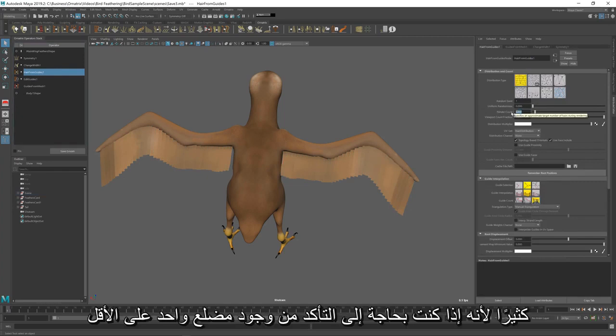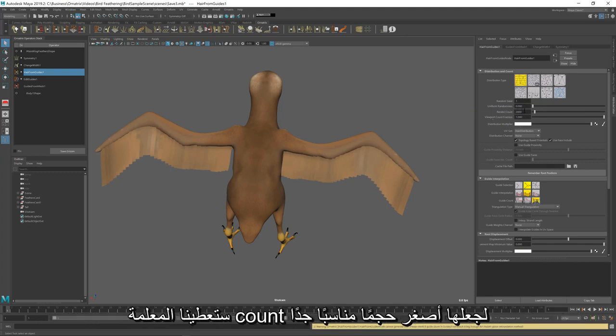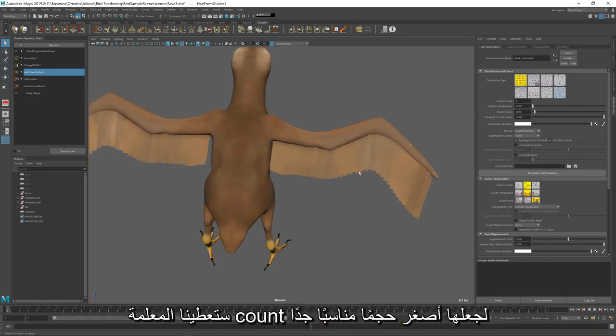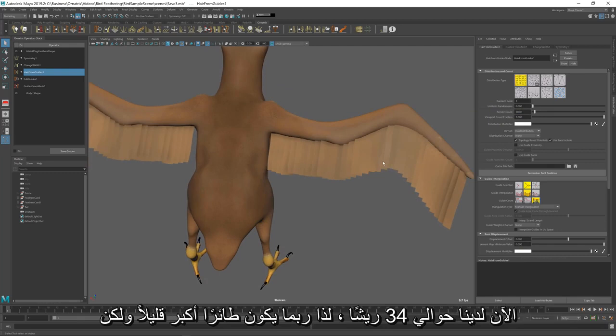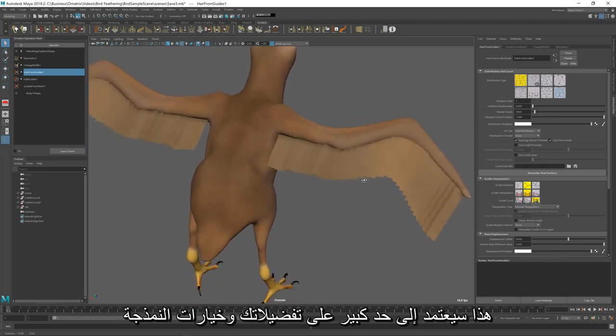I'm not going to reduce it by too much, because if I do, I need to make sure that one polygon at least has one hair on it, or we end up having no hairs at all. But tweaking this render count parameter to make it smaller will provide us with a decent amount. So right now we have about maybe 34 feathers, so maybe it's a slightly bigger bird, but this will depend largely on your preference and modeling choices.